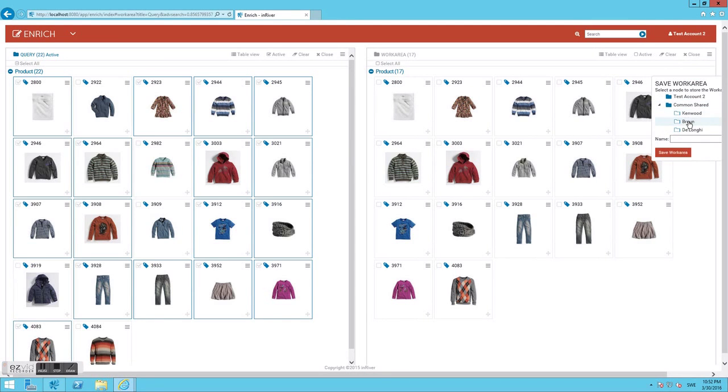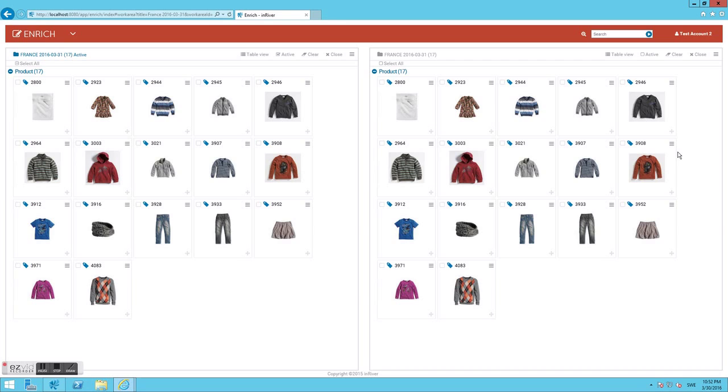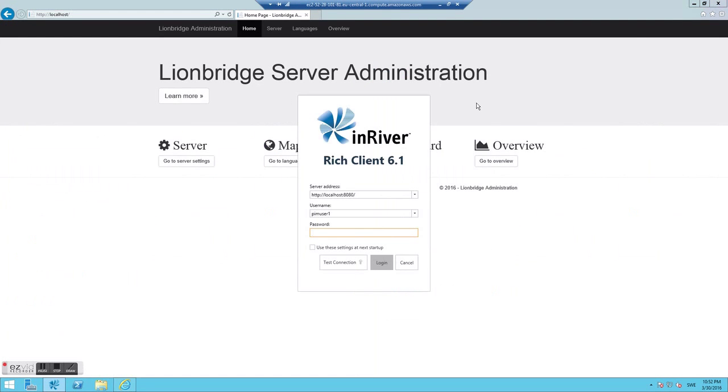I place it under the common shared, and this is a Braun project, and I am selecting content for the French market, so I give this content selection a name indicating the market, and since I saved the project under common shared, it will also be available to any other user in InRiver. So I exit the web client and I log in as a different user in the rich client.